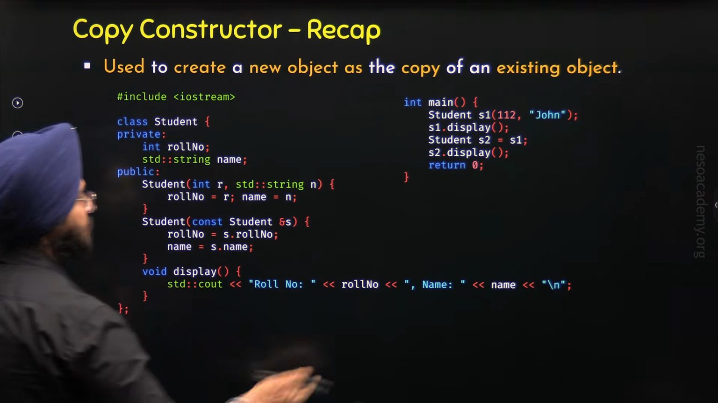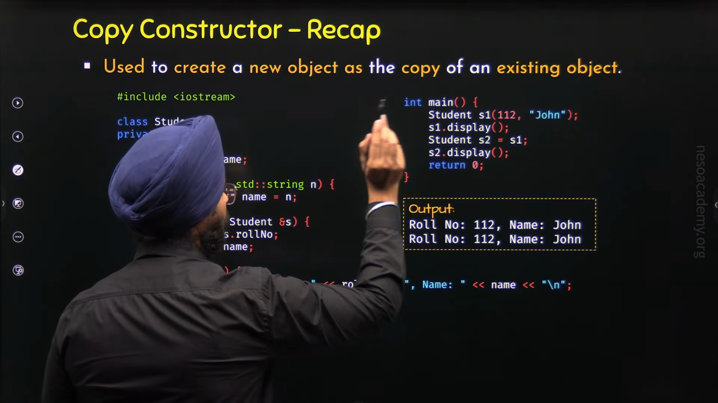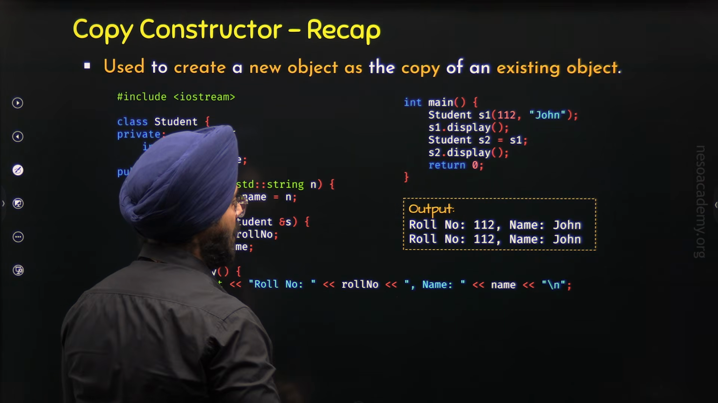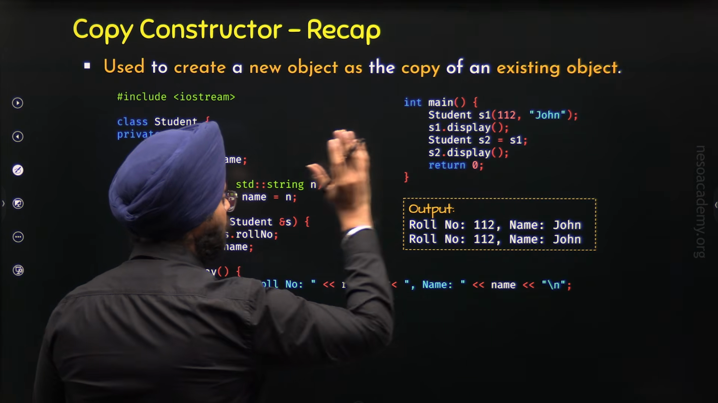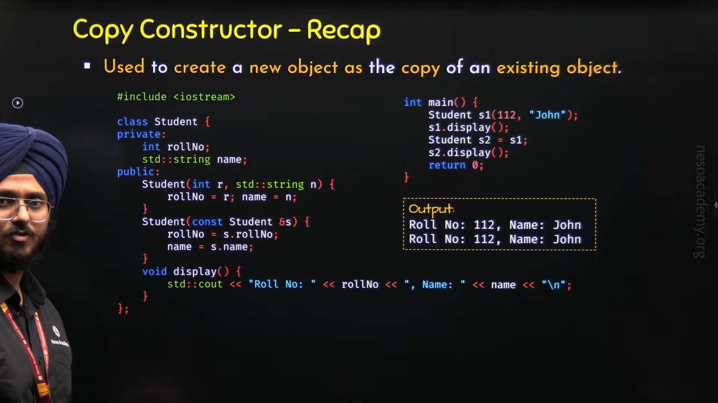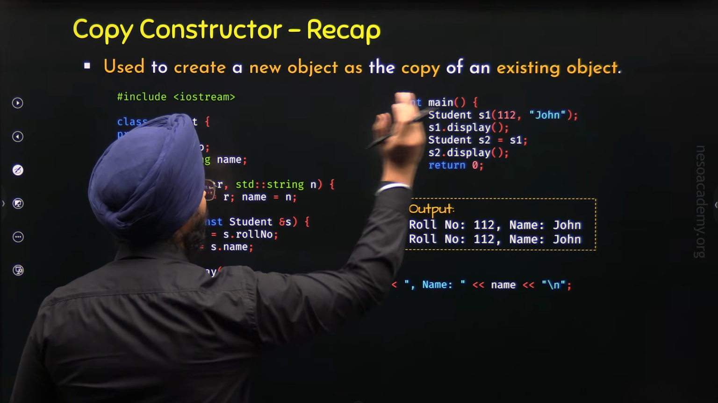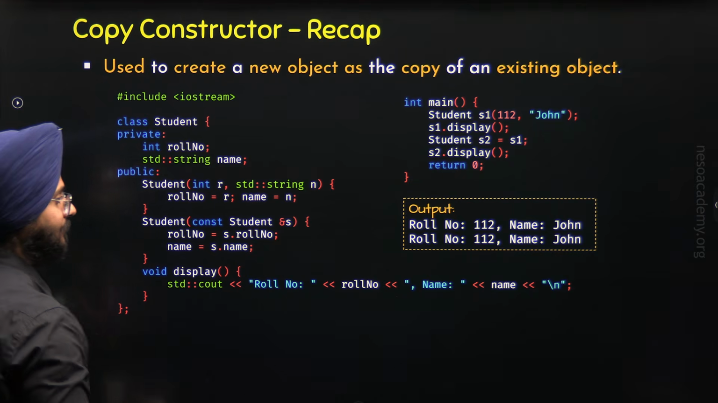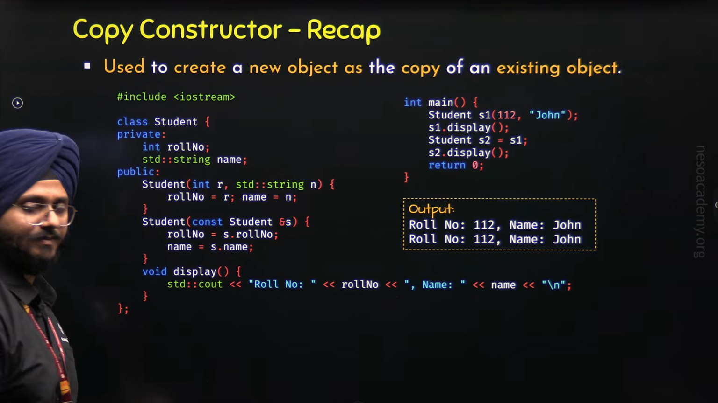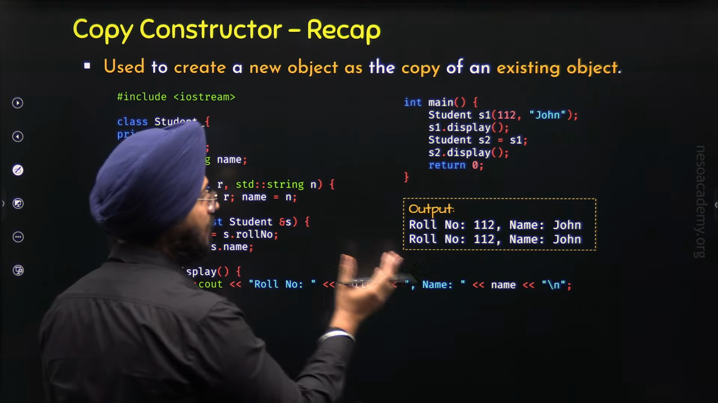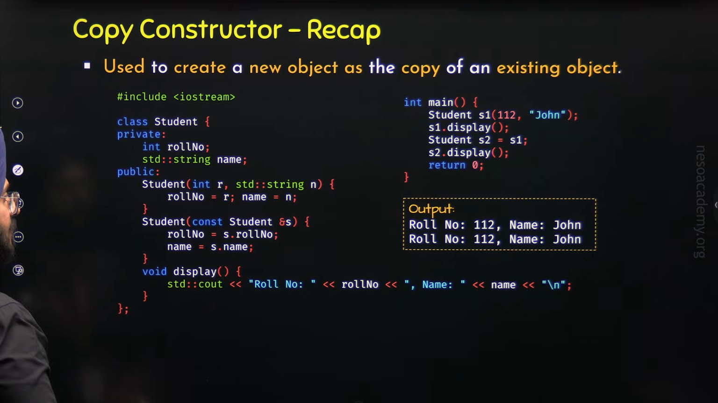Now, we know when we execute this program, we will get this output because of display function called on s1 and s2. We are getting the same roll number and same name for both these objects. So we have successfully created the new object as the copy of the existing object. This is how the copy constructor works. Here we are creating the copy of the existing object and we are passing it to the new object.